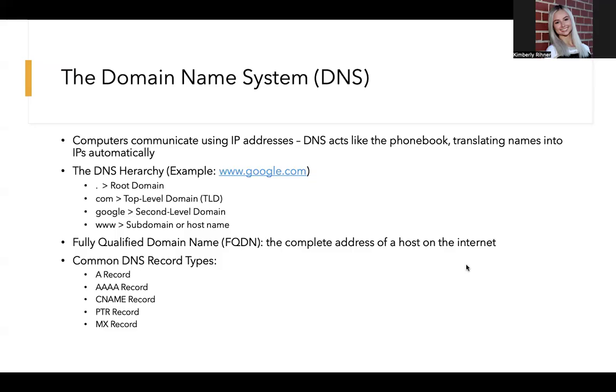The DNS hierarchy is like an upside down tree. If you use the example www.google.com, the dot is the root domain, com is the top level domain, Google is the second level domain, and www is the subdomain or host name.